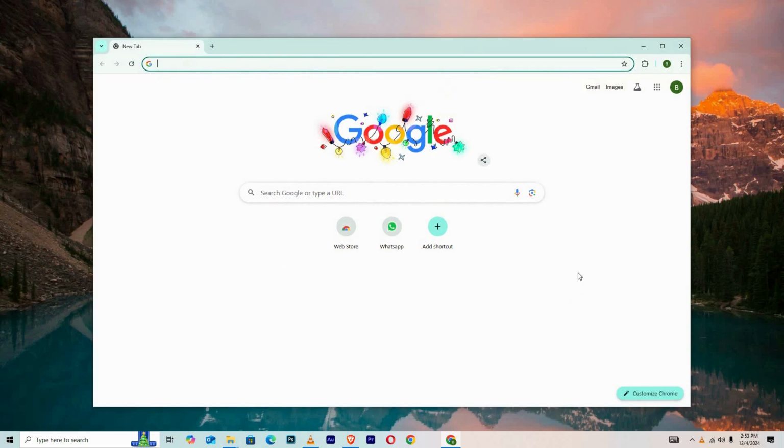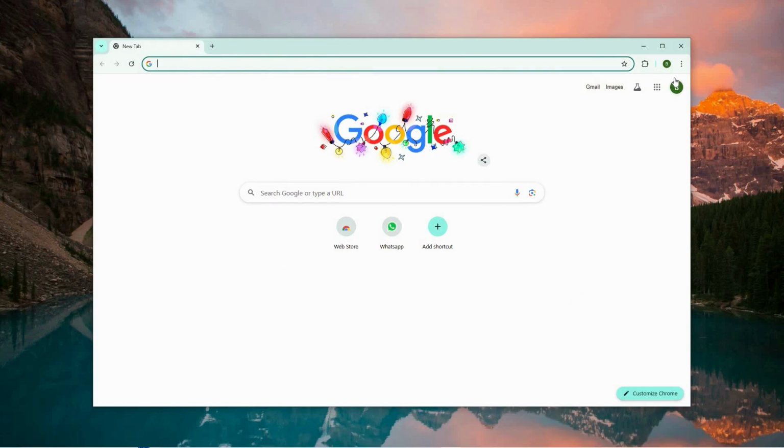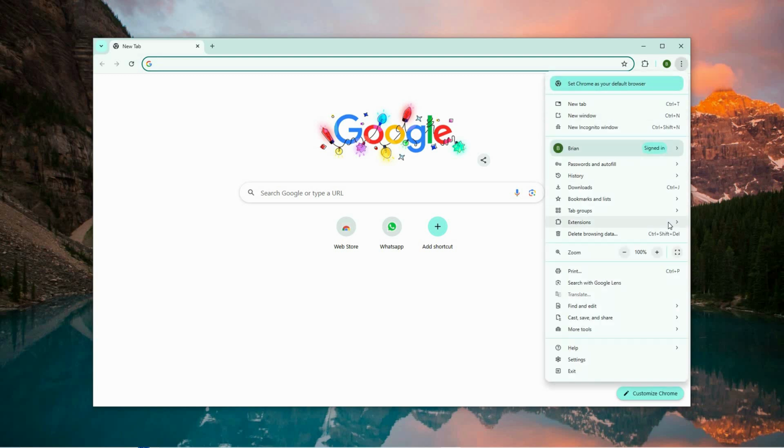To begin, open the Chrome browser on your device. Once it's up and running, direct your attention to the upper right corner of the window, where you'll find three vertical dots stacked on top of each other. This icon signifies the Chrome menu. Click on it to open a drop-down menu filled with various options. From the list, find and select Settings.